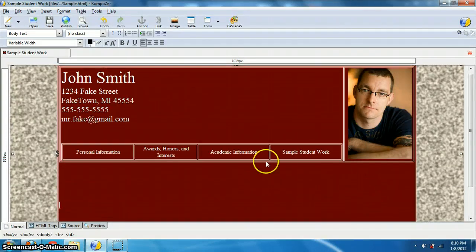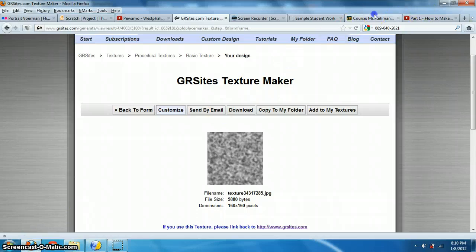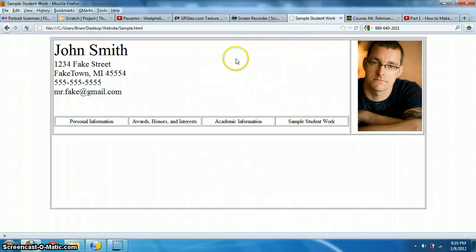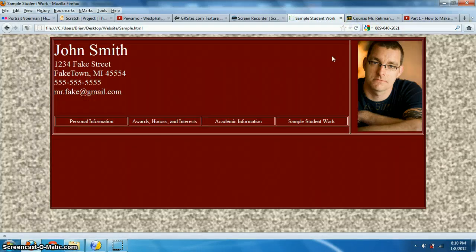All right. Maybe I could go a little lighter. I'm not going to get too picky right now. And that looks pretty good. What I can do now is let's save that and look at it from Firefox. Oops, sorry, wrong one. And I can just hit refresh or F5, and it looks like that.